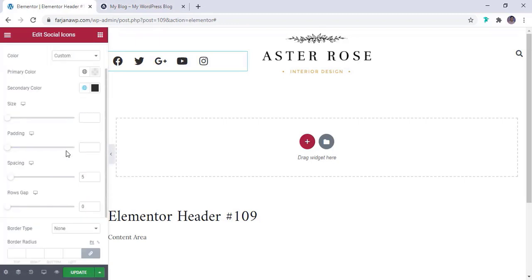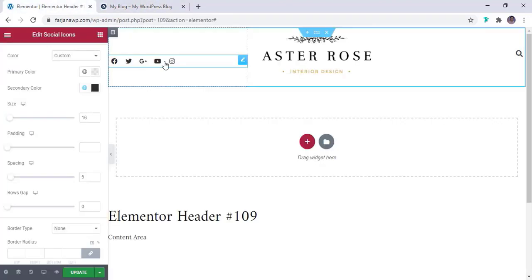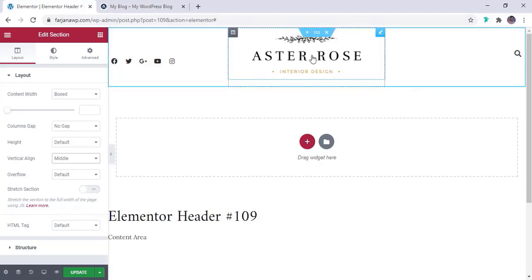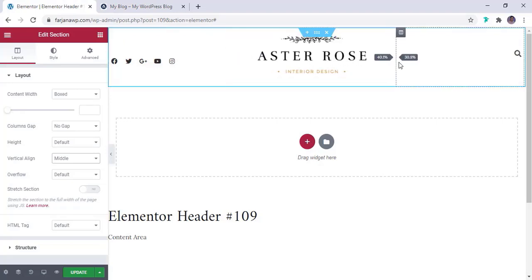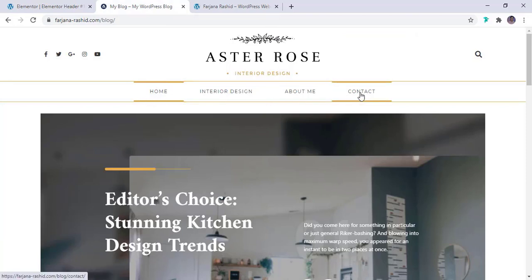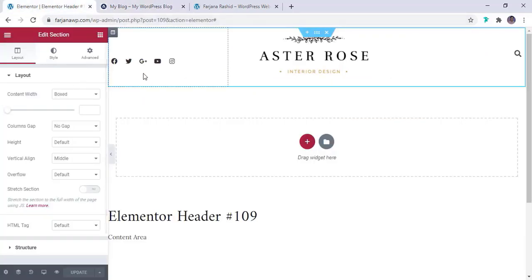And here we can also decrease the size like that. Okay, and here we can also increase the logo area like that. Okay, and I'm saving it. Next we're going to create our menu, but here we still did not create any menu, so it's not showing here. So before styling our menu area, I'm going to create our menu.